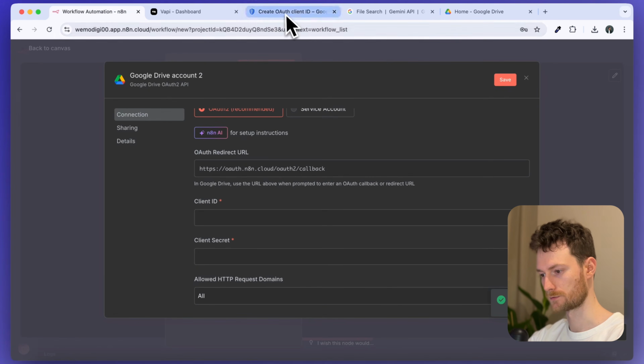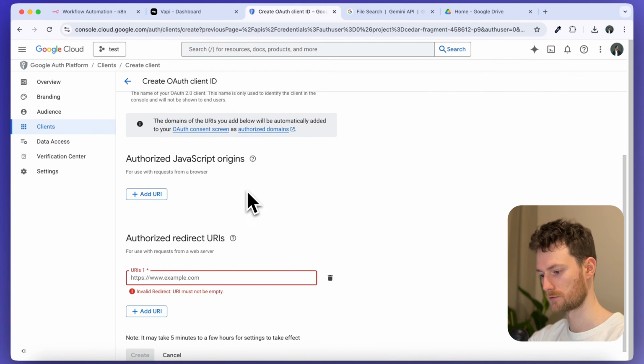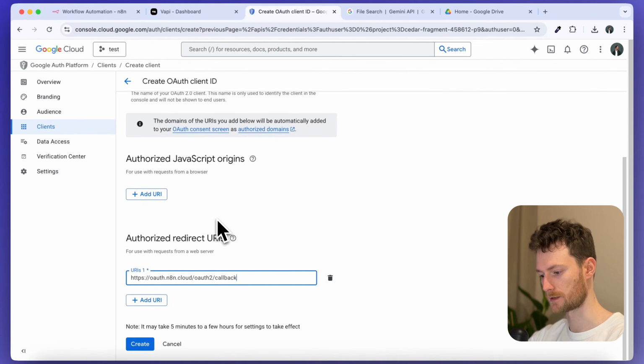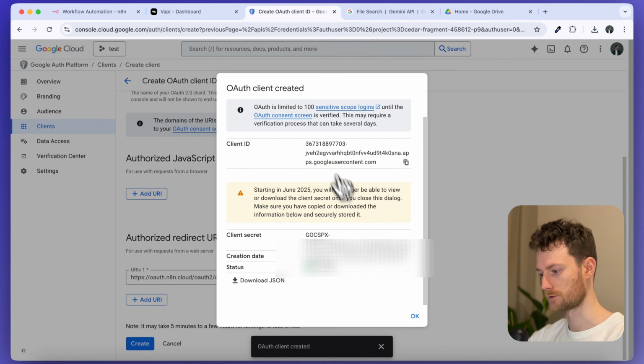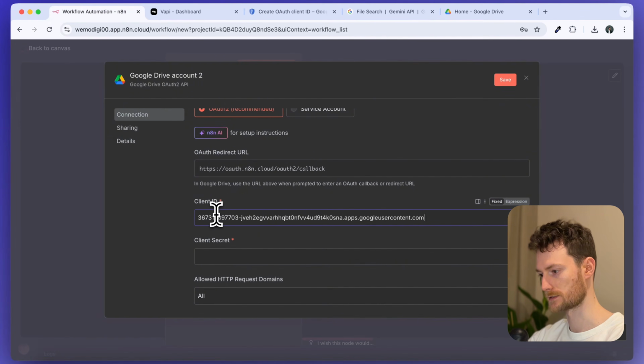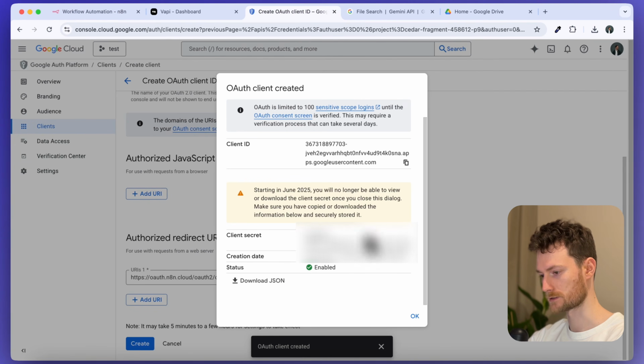Then we can go back to Google Cloud Console, and I'm just going to paste in the URL. Then we can click on Create. After that, we will see a client ID and a client secret. I'm going to copy the client ID and go back to n8n, and we can just paste it here. You can see that we also need the client secret, so I'm going to get the client secret as well.